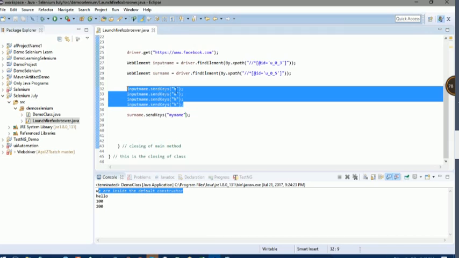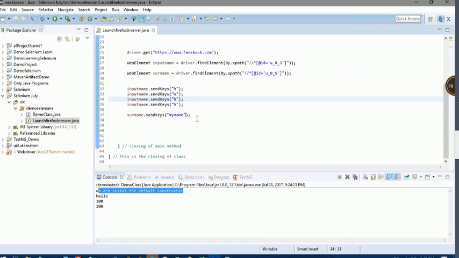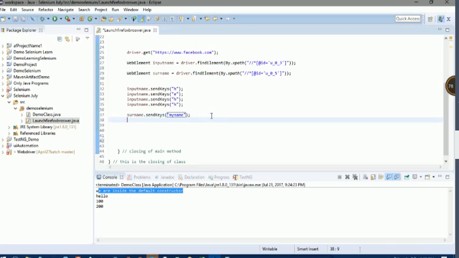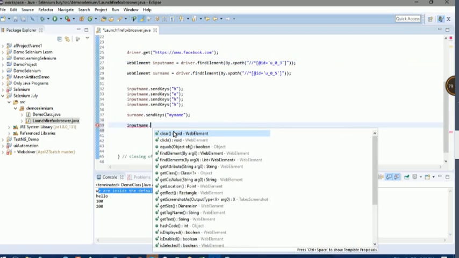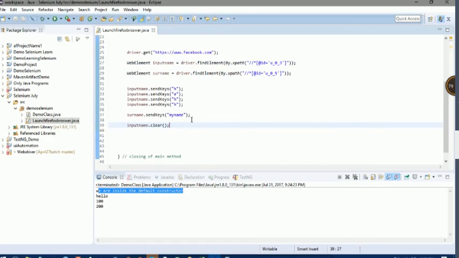Fine. And in the surname, which I have located, I will use this to directly input the string. Now what I want to do after entering is clear the first input tag. So I can use this one. Dot clear. Clear is basically to clear the existing text which is present in the input box. Fine. Now I will run this code. Wait and see whether it is working fine or not.